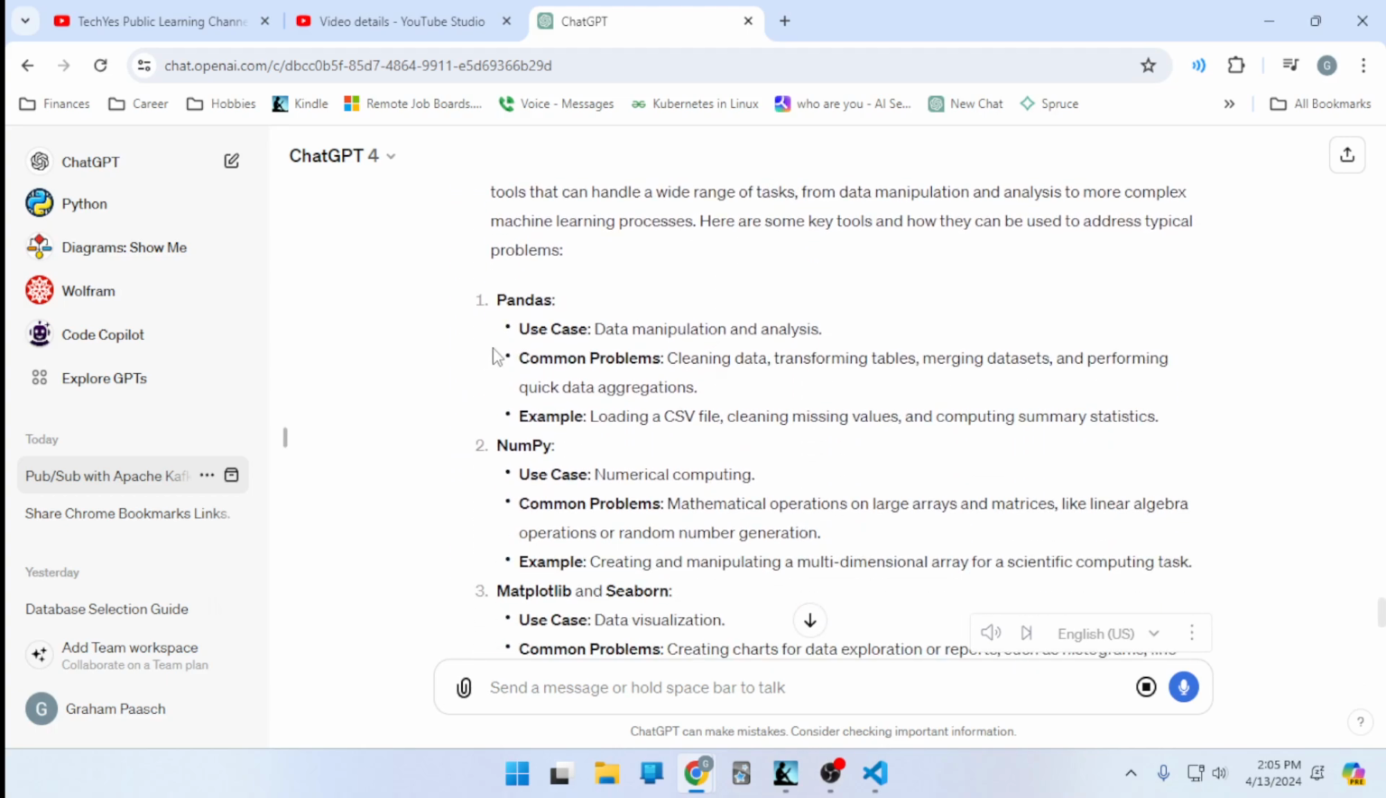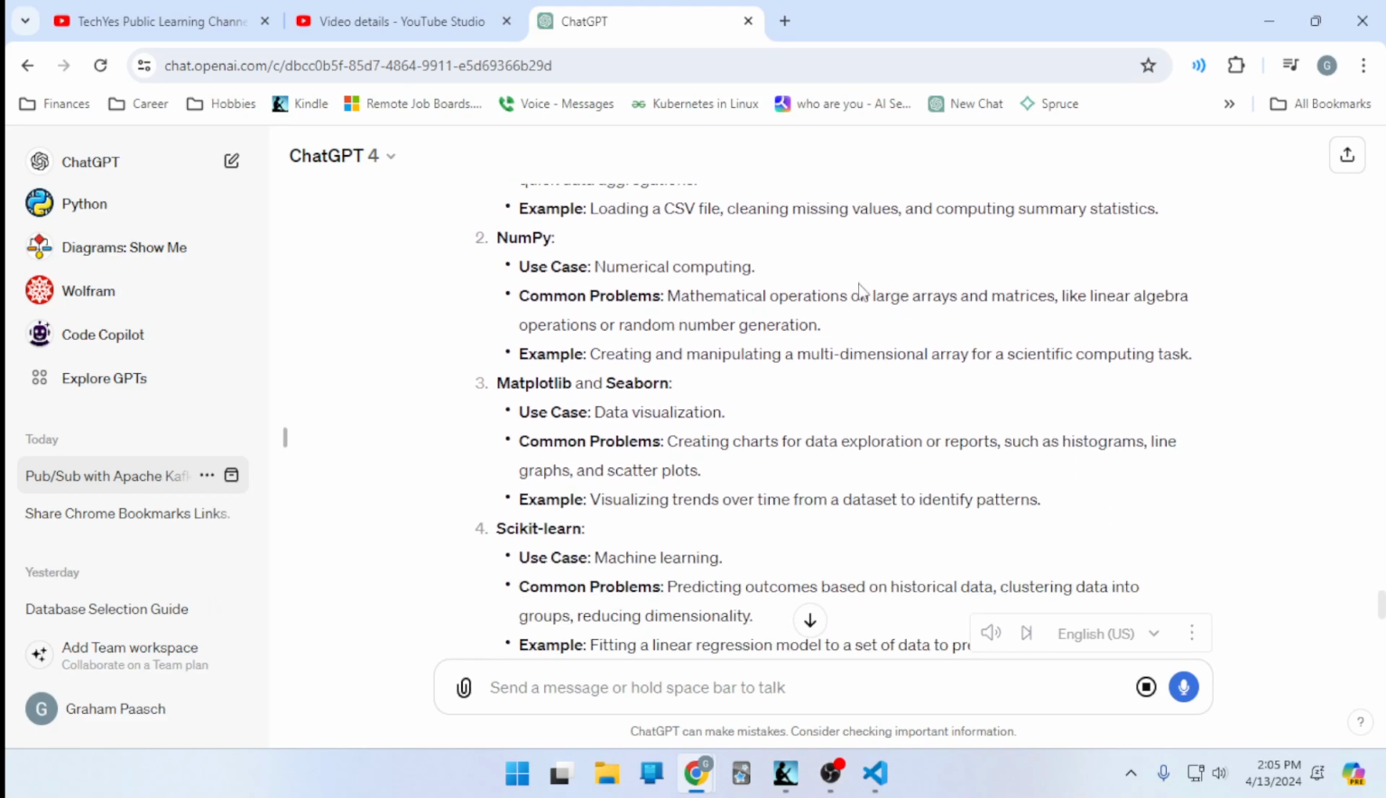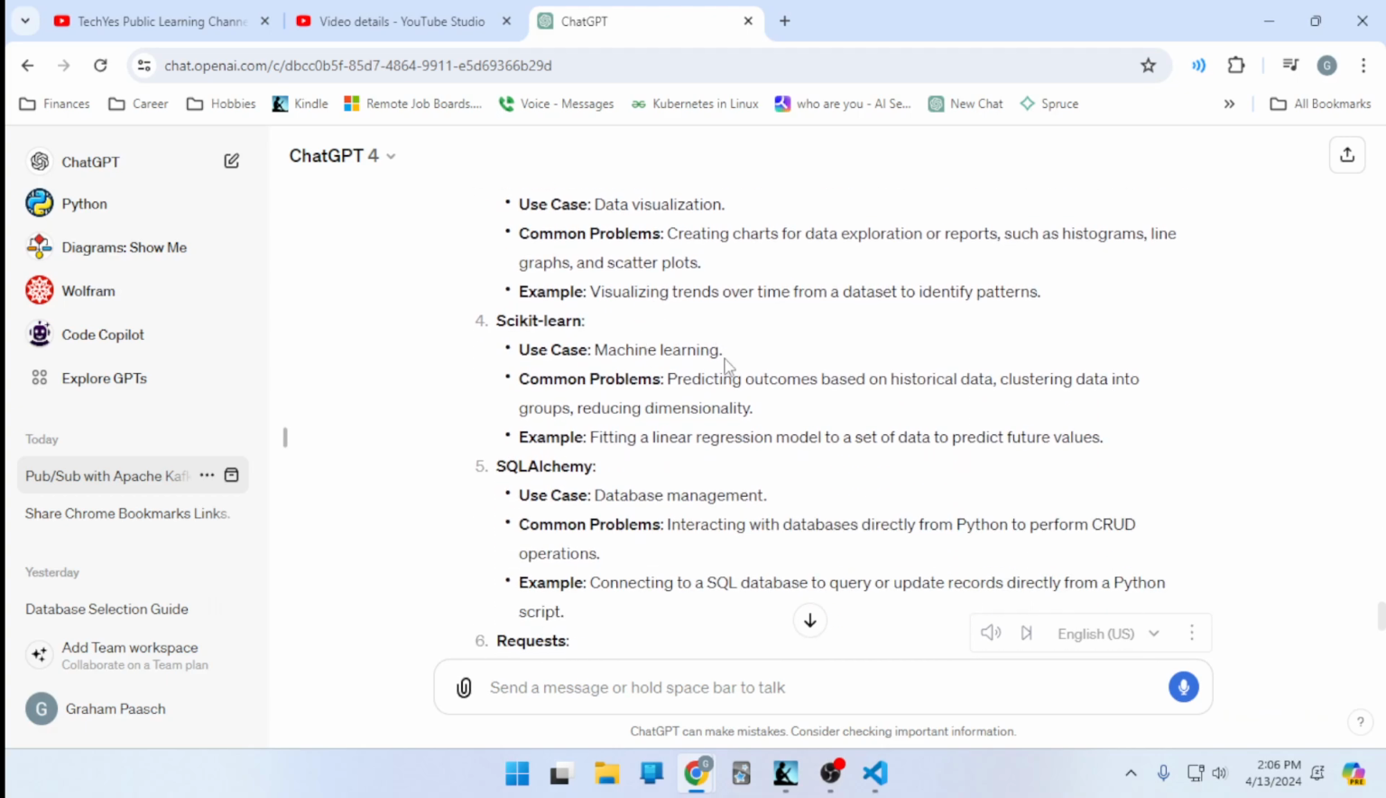Pandas. Use case: data manipulation and analysis. Common problems: cleaning data, transforming tables, merging datasets, and performing quick data aggregations. Example: loading a CSV file, cleaning missing values, and computing summary statistics. NumPy. Use case: numerical computing. Common problems: mathematical operations on large arrays and matrices, like linear algebra operations or random number generation. Example: creating and manipulating a multidimensional array for a scientific computing task.